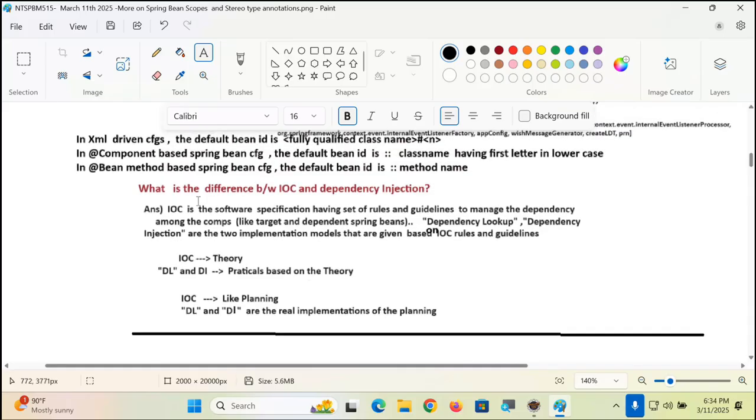What is the difference between IOC and dependency injection? A very popular interview question. IOC is the software specification that provides rules and guidelines to manage the dependency between target and dependent classes. Are you getting my point, guys? That is purely given to manage the dependency between target class and dependent class.